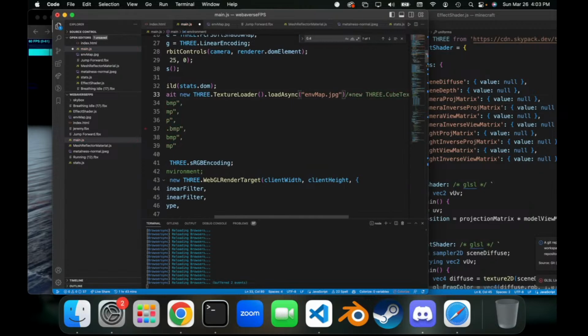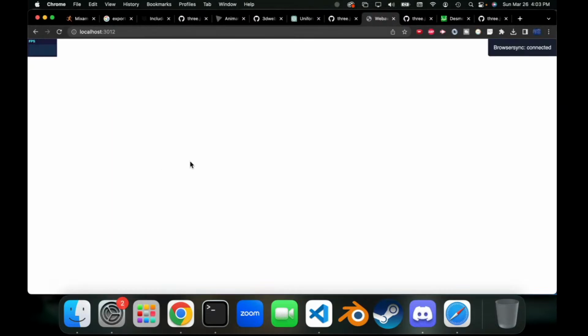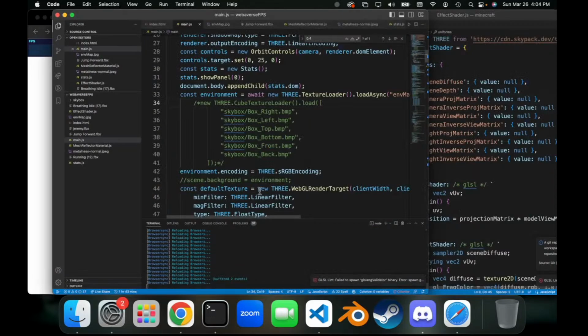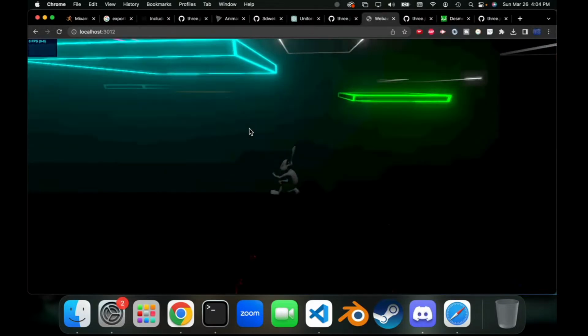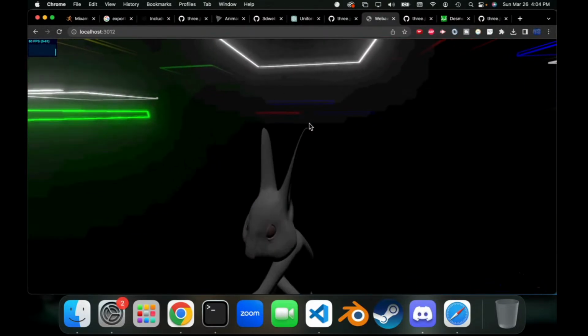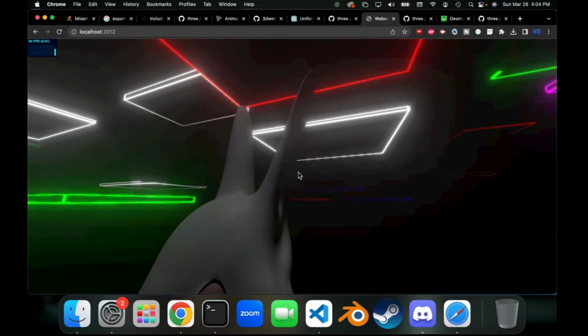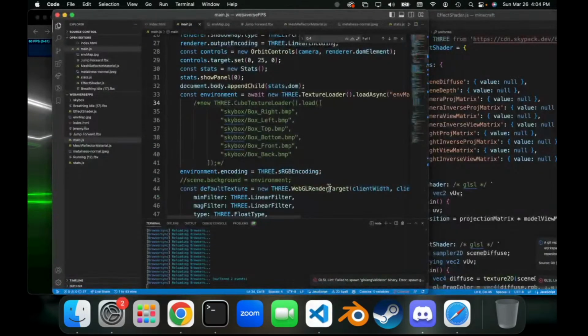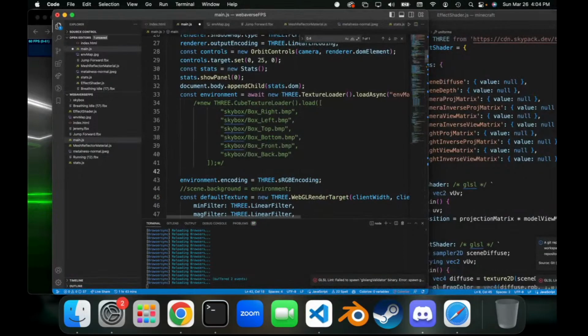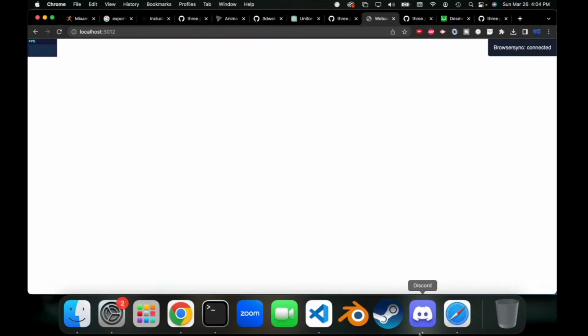Okay, so it should work. But now there's no environment. It's so cursed. Just Jeremy. Anyway, no, what we do is, you need to specify that it's the equirectangular reflection mapping.